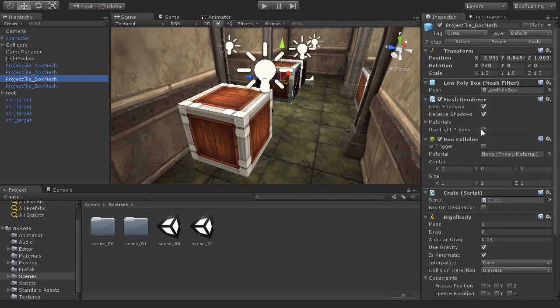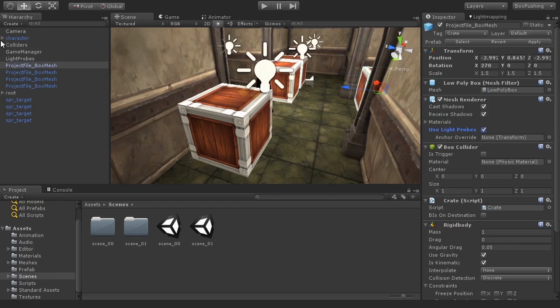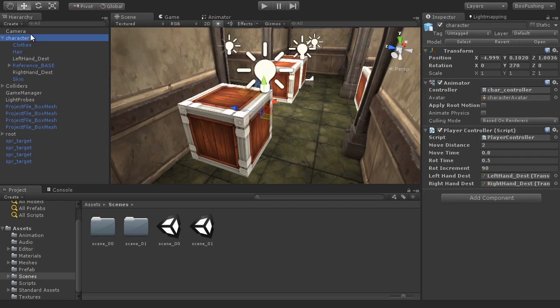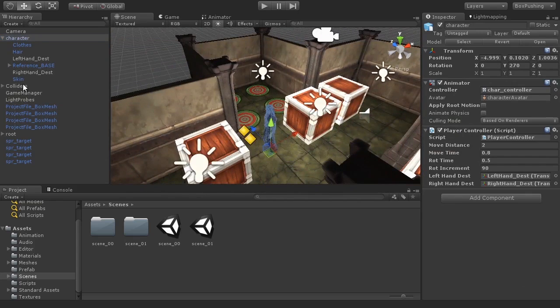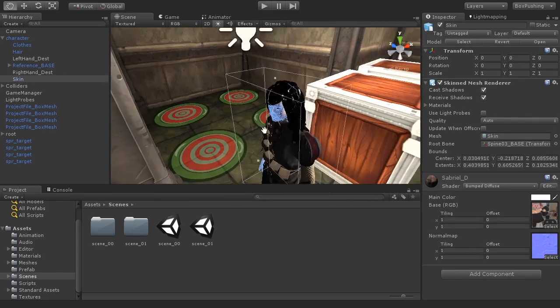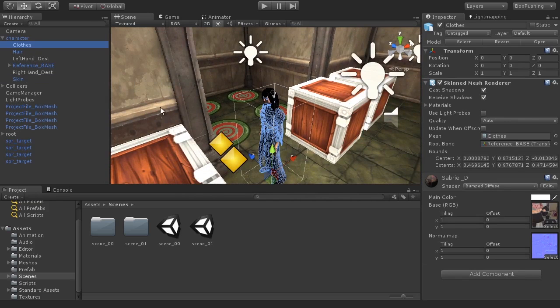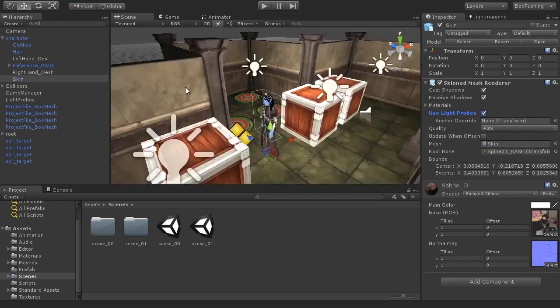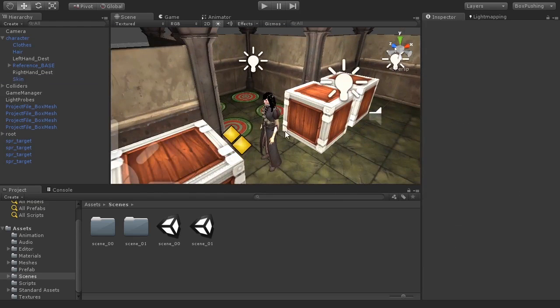So I'm going to select the other boxes and enable Use Light Probes for those, like so. And I'm also going to switch over to the character object, and I'm going to find the Skinned Mesh Renderer component, which I'm not sure which component it is that has that. We've got the face here, we've got the clothes, so I'm going to set it onto the clothes. I'm also going to set it onto the skin as well. And now we're using the light probes on the character object.